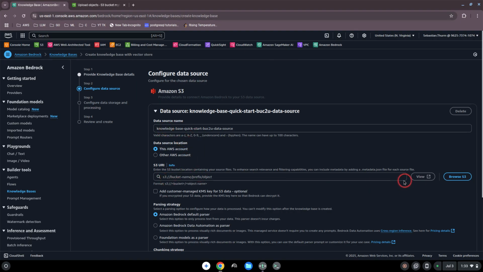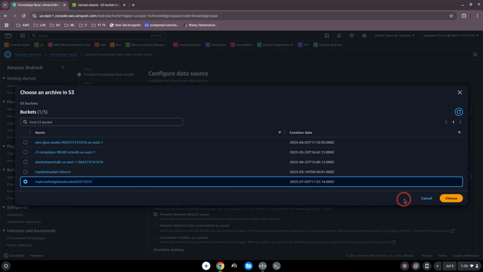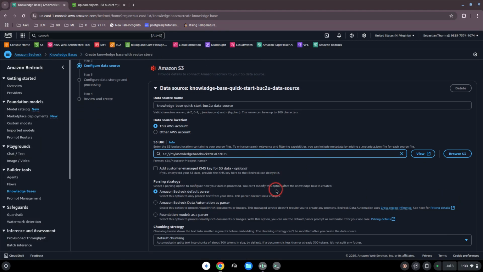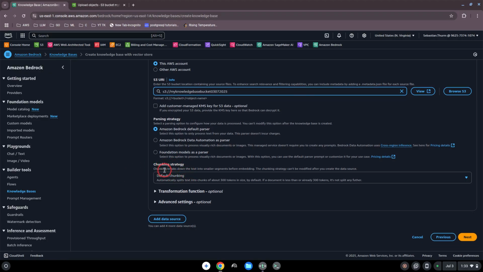So the data source, and we will browse S3. Here it is, my knowledge base bucket. Then the parsing strategy is the Bedrock default parser. All of this we can right now leave as it is. An important one here is the chunking strategy. Chunking breaks down the text into smaller segments before embedding. If a document is less than or already 300 tokens, it's not split further. So it automatically splits text into chunks of about 300 tokens in size.